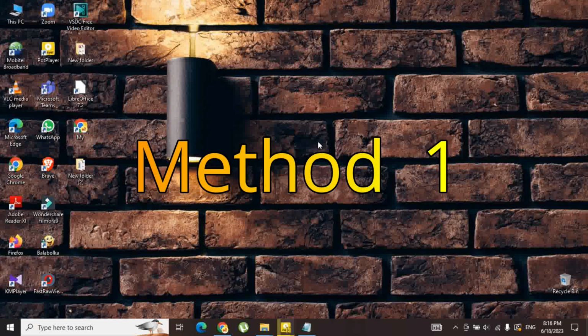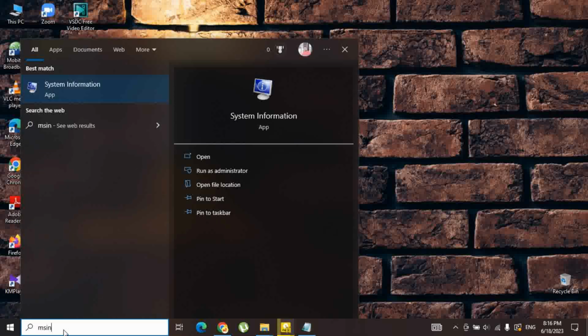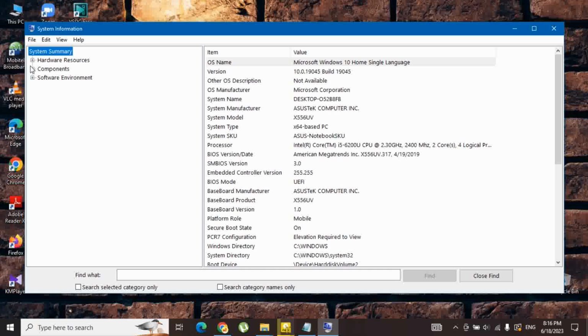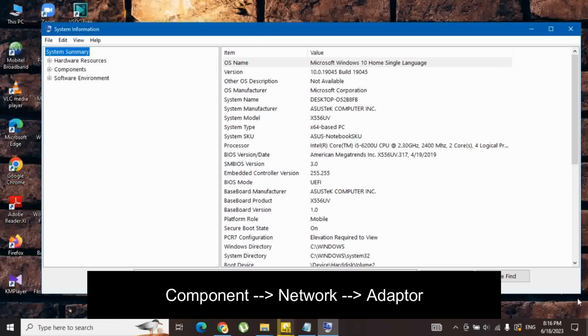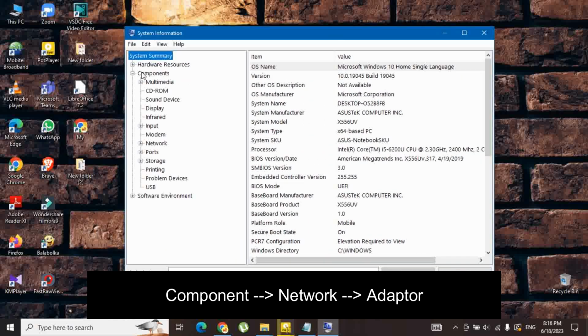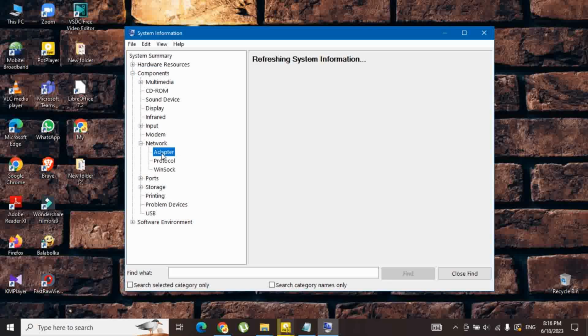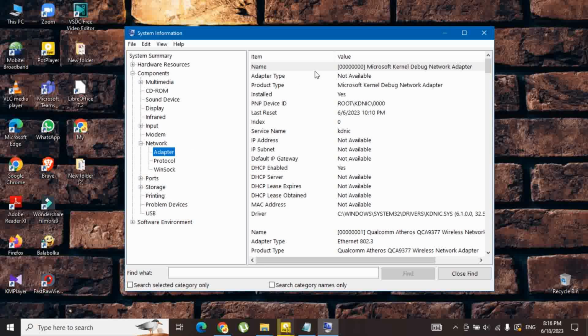Method 1. For this method, we will be using the built-in System Information tool. First of all, open the Start menu and search for the term msinfo32. Now, from the search results, click on System Information. Now, in the window that opens, go to Components, Network, Adapter. You can now scroll through the list of adapters in the right side pane.